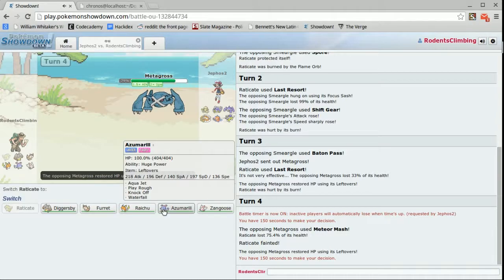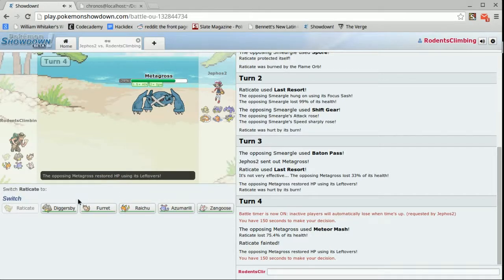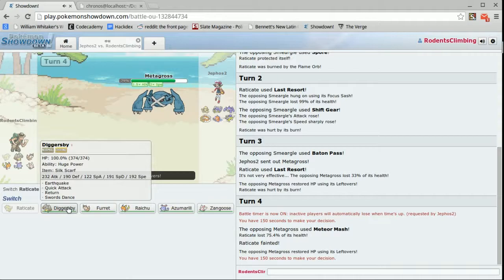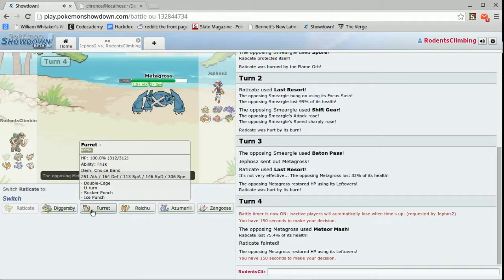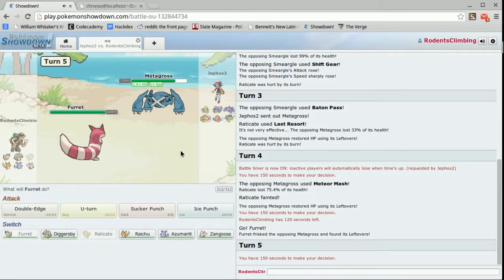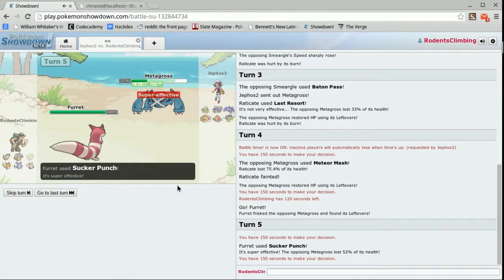So, this one's a hard one for me. I'm thinking of things. You'll die. I could probably get a Sucker Punch off. Do I really need Ferret? Landorus. I need Ferret for Landorus. But then I have Raichu, who will outspeed. So let's go into Ferret here. And I'm going to go ahead and go for the Sucker Punch and see what he does.